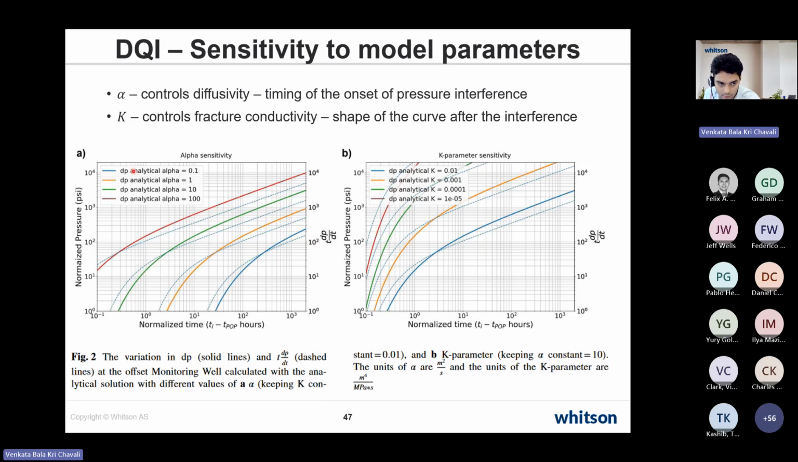Does that make sense? So with a lower alpha, you see how it picks up almost an hour after the offset well is actually put online. But if you had a pretty high alpha, then it actually starts right at the beginning, and you're starting to see those pressure differences as soon as you make that event happen in the offset well.